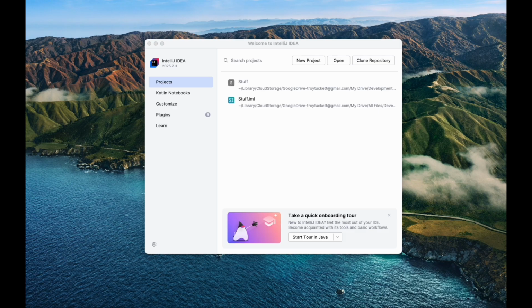Now yours may look a little bit different than mine because it's your first time running it. The version may be a little bit different, but that won't matter. So the first thing we're going to do is set up a project. You click on the new project, and then we're going to call this new project Stuff.